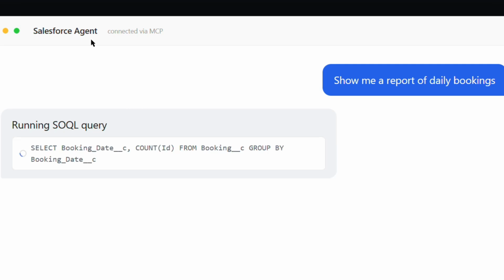The AI agent does not open Salesforce. It does not navigate to reports. It does not build anything. It runs a SQL query through the MCP server, pulls the data, and returns trends with insights.